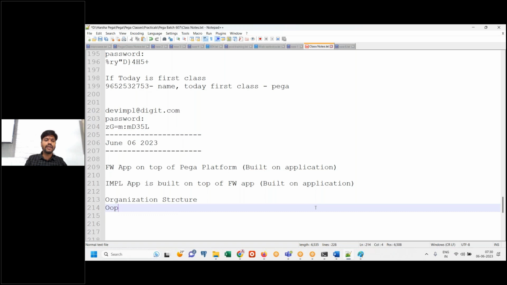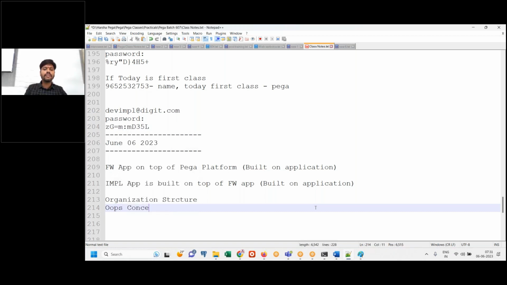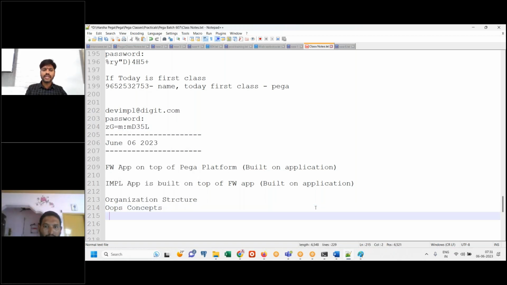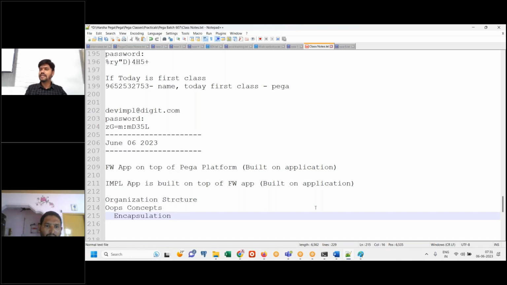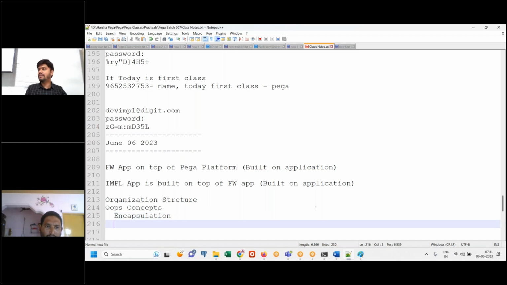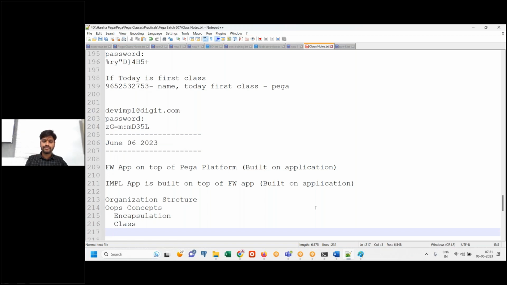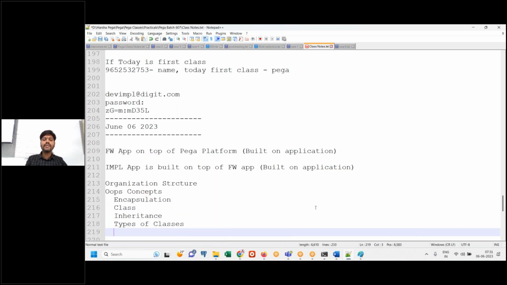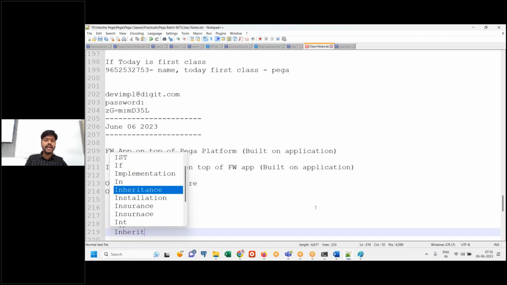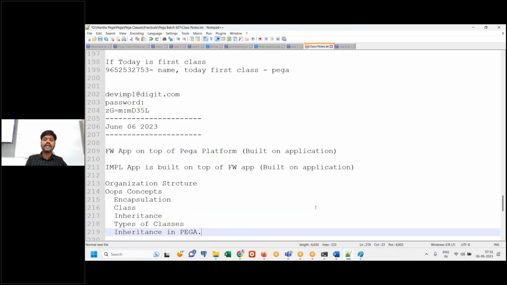Next topic will be some OOTB concepts, not all on the same day. In this, we are going to cover first encapsulation as a concept in OOTB, whose reality in technology is class, and then I'll cover the inheritance concept, then types of classes. Next will be inheritance in Pega. This one is general, and this is Pega-related inheritance. These are the topics to be covered.